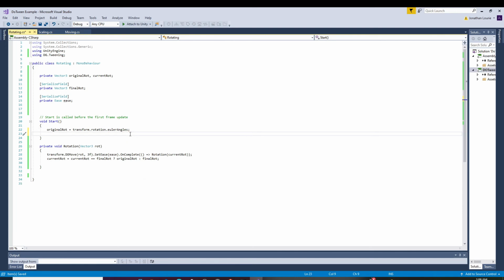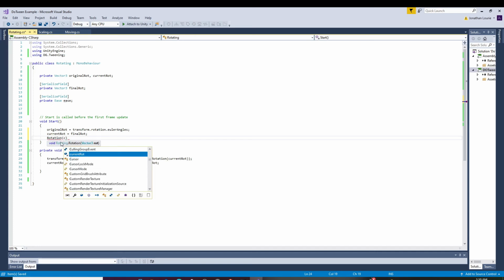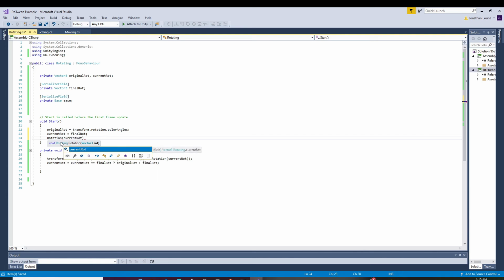And just like in the last moving method or moving script, let's also do the same thing. So let's take the current rot and set it to the final rot. And we will also call our rotation method in the start method, and it will take a parameter of current rot. And now let's test this out in the Unity engine and see what happens.